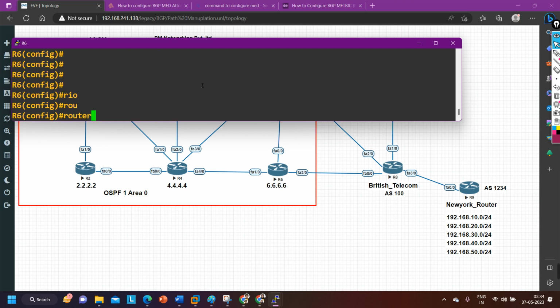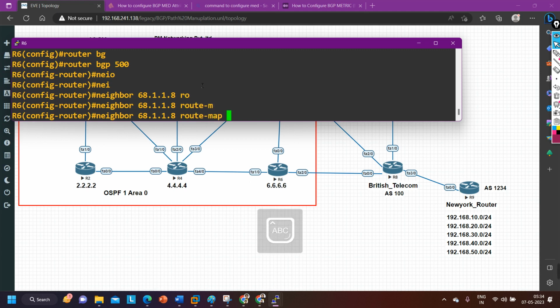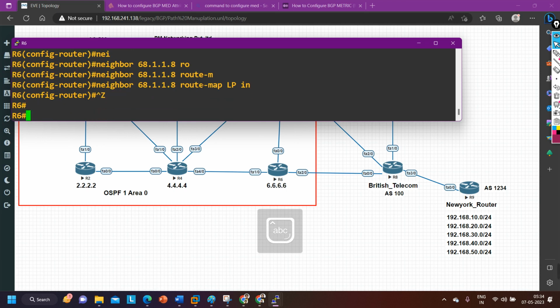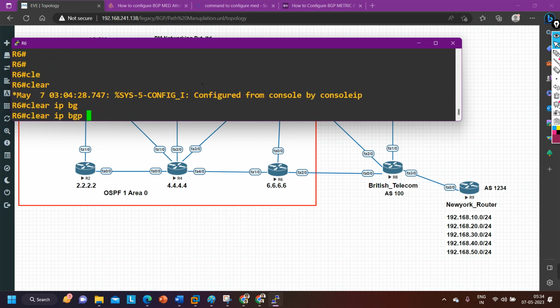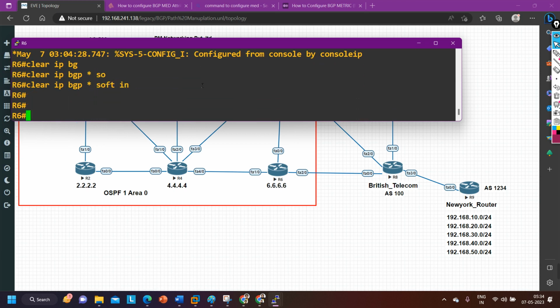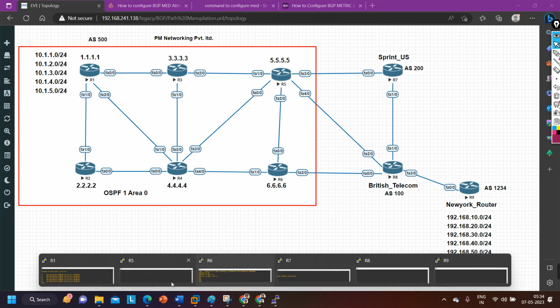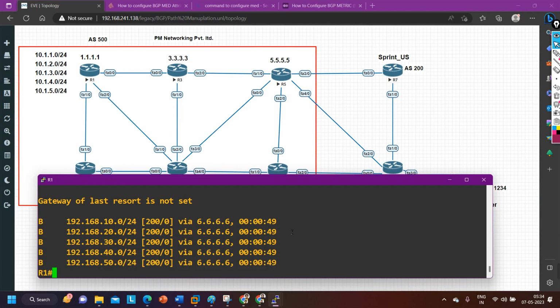So router BGP 500 and neighbor 68.1.1.8 use route map whose name is LP, and direction will be in. Clear IP BGP star soft in. Done. Now on router number 1 you can verify the BGP table.